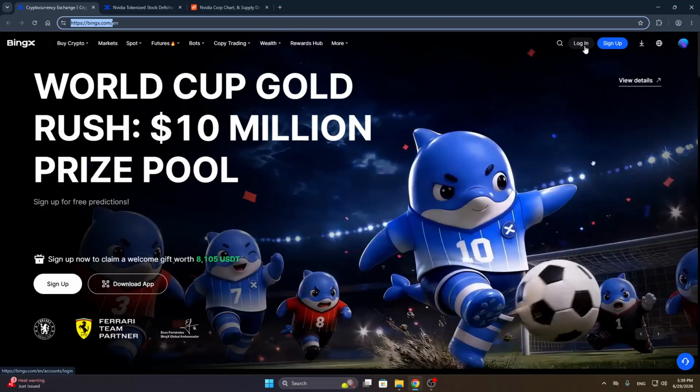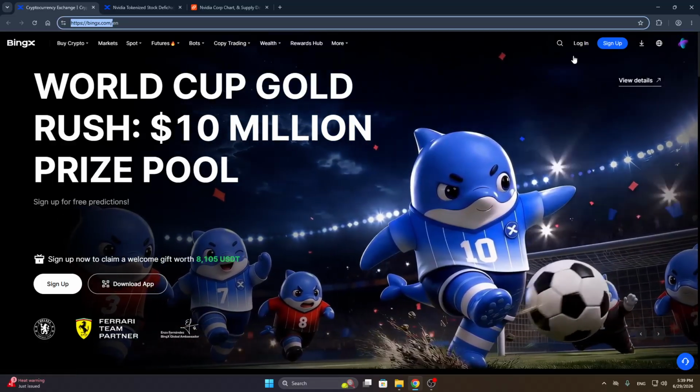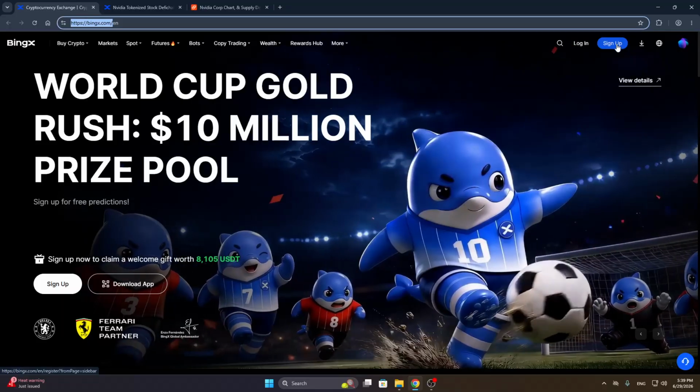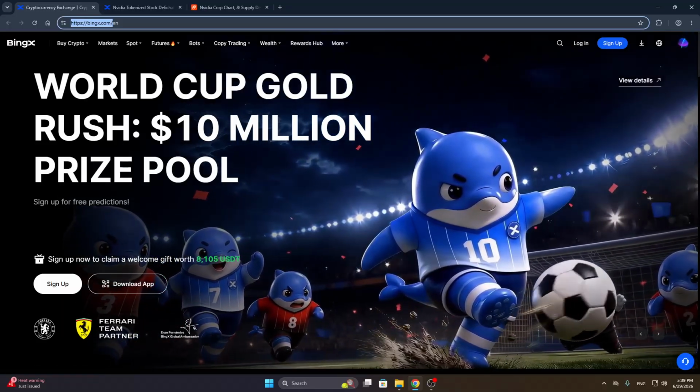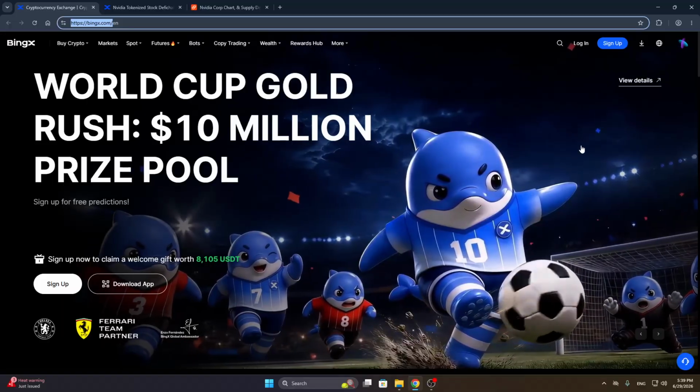The first thing we need to do is to log into our account. If you do not already have an account, you can create one using the sign up option, and once you've gotten your account ready, we can get started logging in. Once you've logged in, now we can get started.